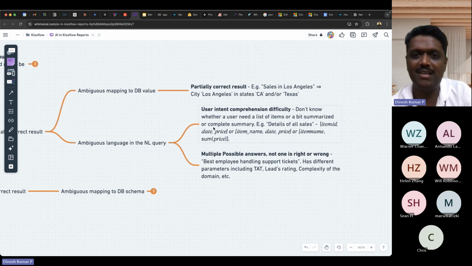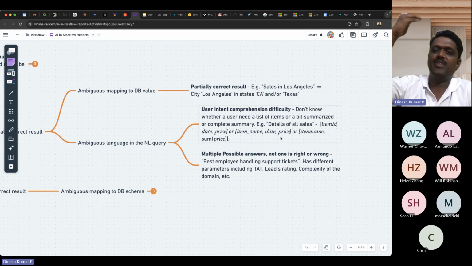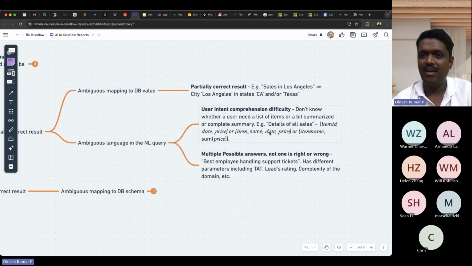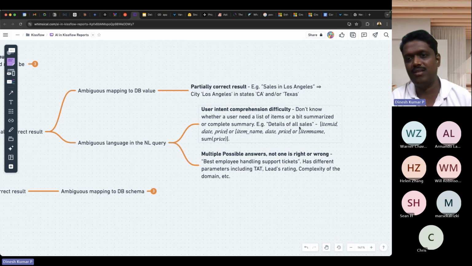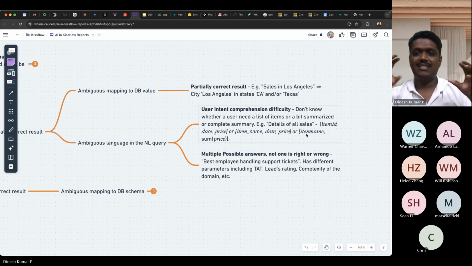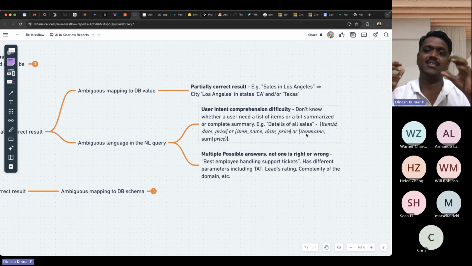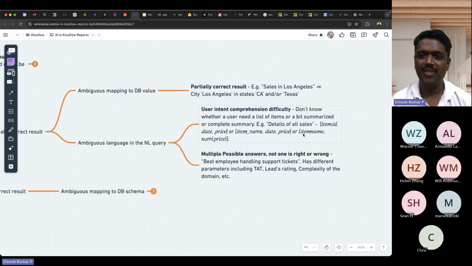Is it item ID, date and price, or item name, date and price? Item ID might not be readable, so he might be expecting item name. Even then, item name, date and price might be shown for each individual sale. Or the user might be expecting the summation of all the sales that happened for each item. How would you say which is the right answer for this particular user?